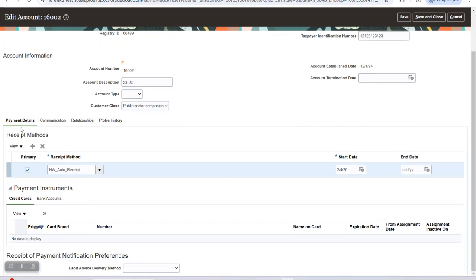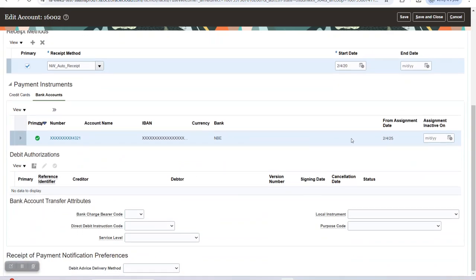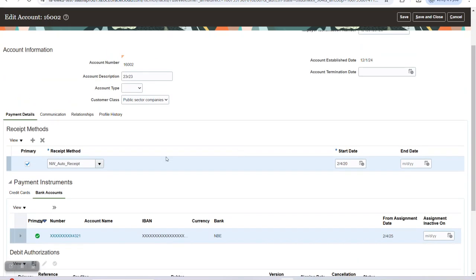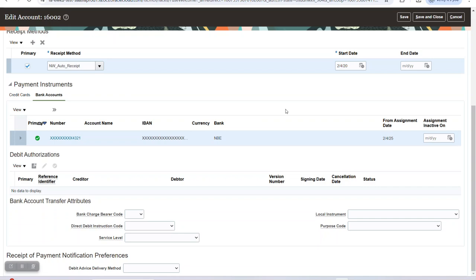This is the payment details. Here you have to add what is the receipt method. I assigned our automatic receipt methods with start date and end date. For bank account, I also assigned the specific bank account or the bank account details of the customers, because by the end you will transfer from the customer's bank account to yours. So this is the customer side.